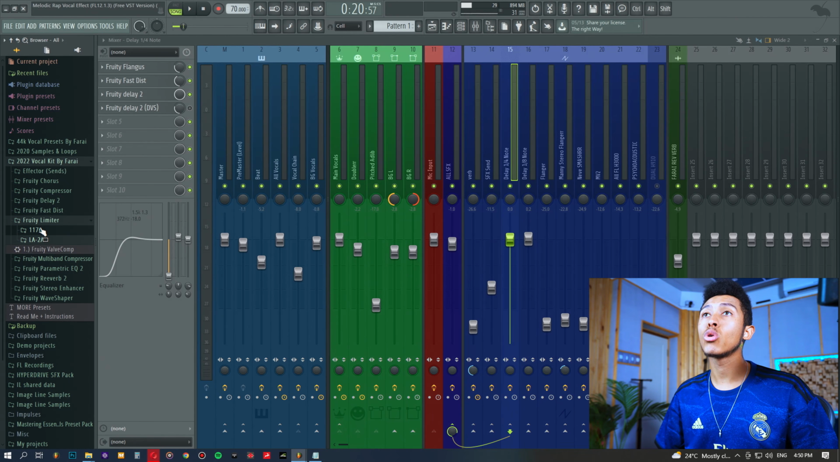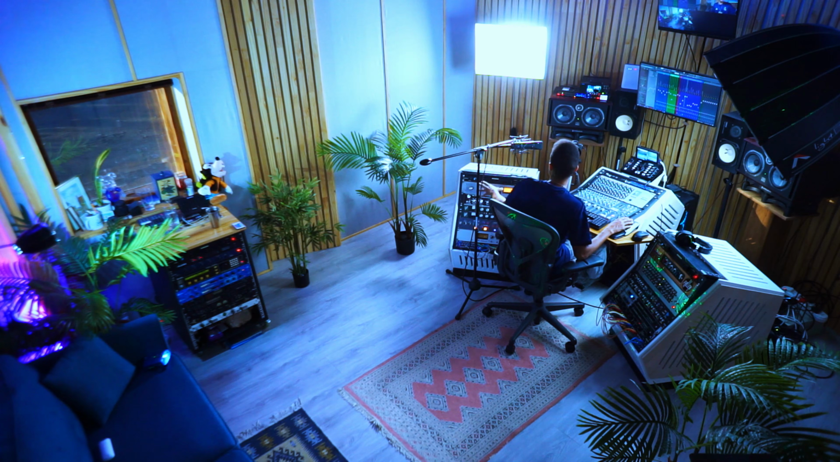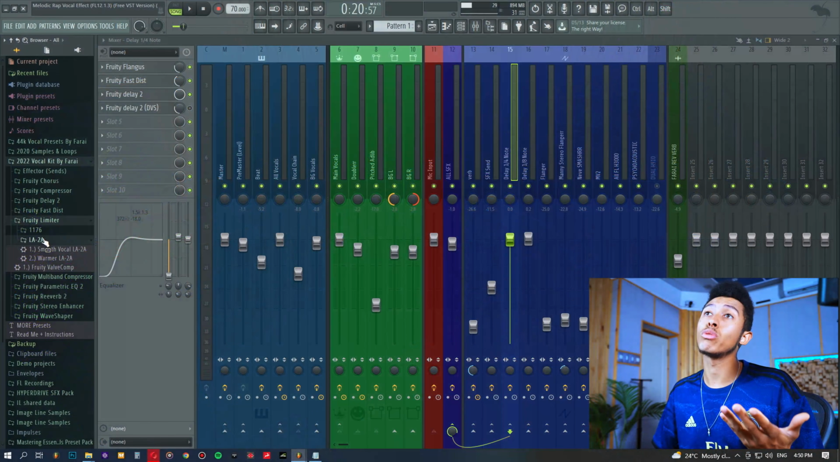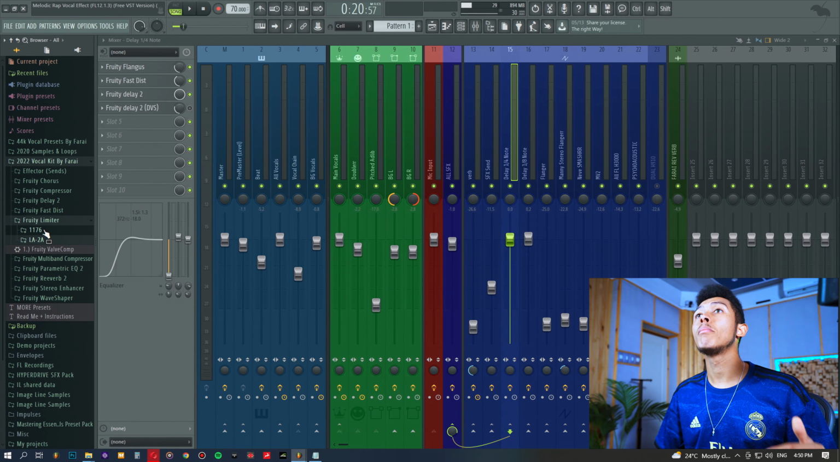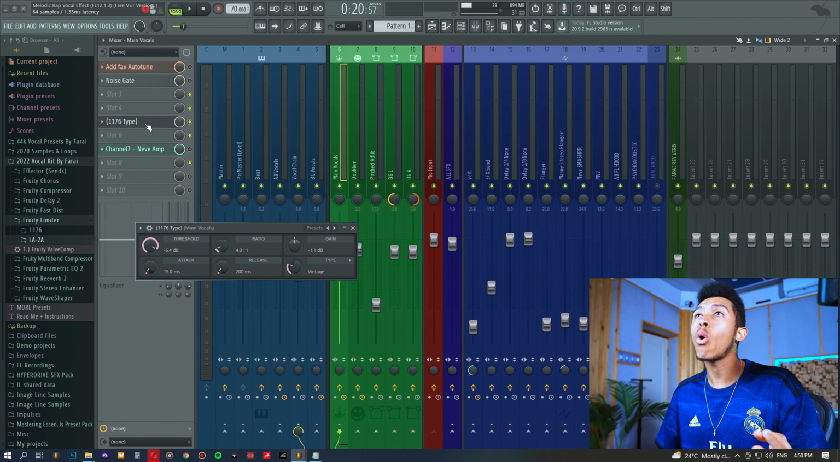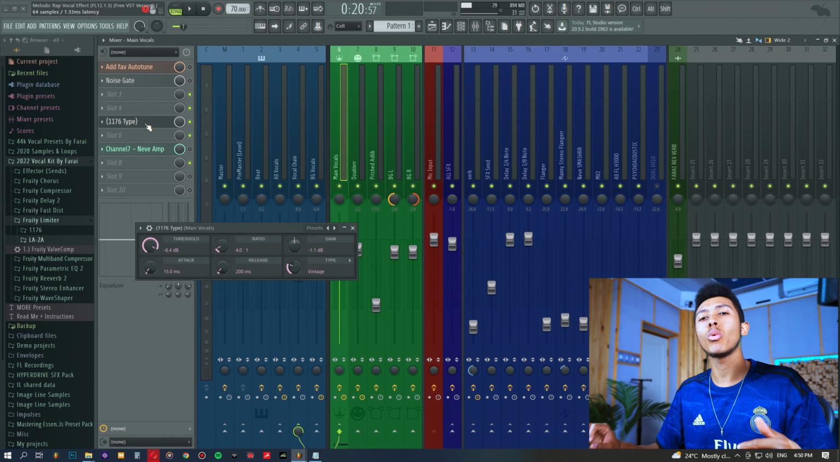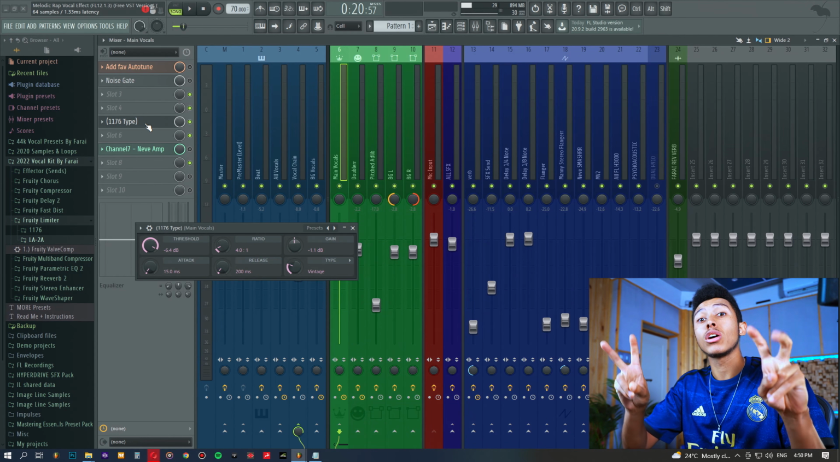Now, for those who don't know what these are, the 1176 is a famous compressor that I like to use on my vocals. The LA2A is another really smooth sounding compressor, but where you need to use these is really on the main vocal before you do any other processing. So you want to use it as if you're using an analog compressor, okay?